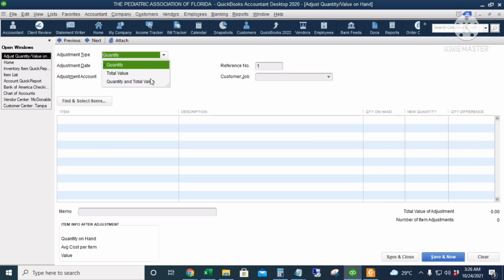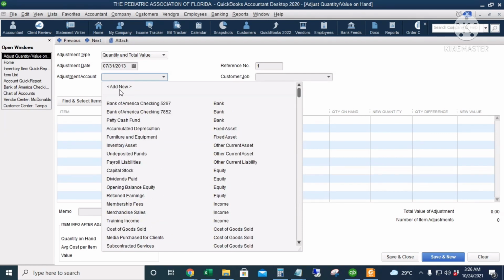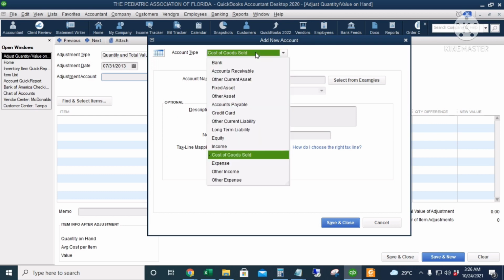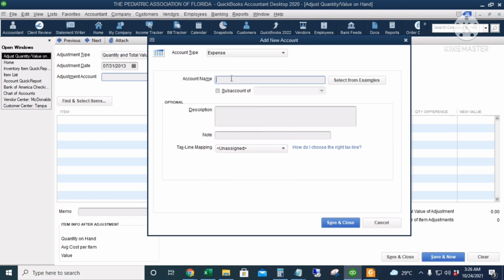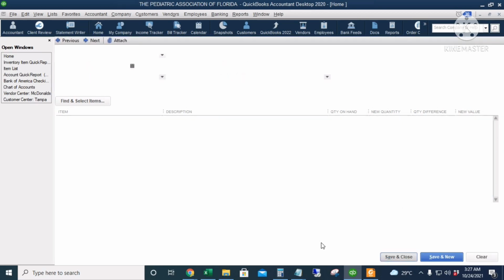The adjustment type is quantity and total value. Since the inventory is lost, I'm going to add an inventory loss expense account. So I will click add new and then it's an expense, inventory loss. I will click save and close. And the item will be medium t-shirts. So I currently have 50 on hand and in my manual count, we only have 45 pieces on hand. The difference is 5 pieces and the new value of the 45 pieces t-shirts is 1,125. I will click save and close.